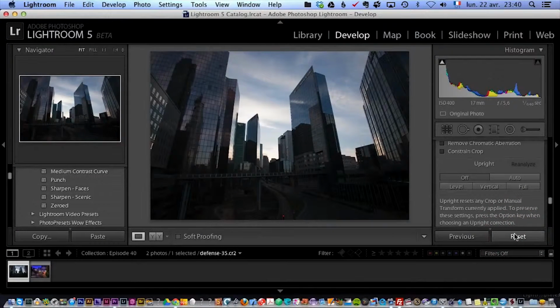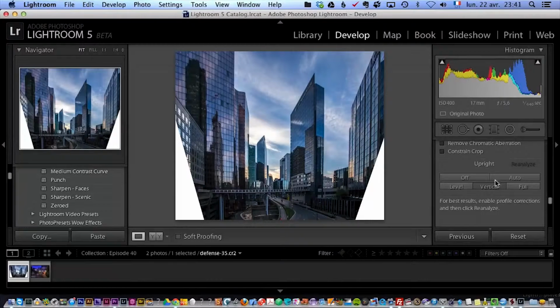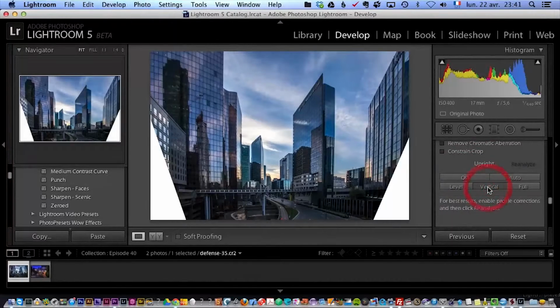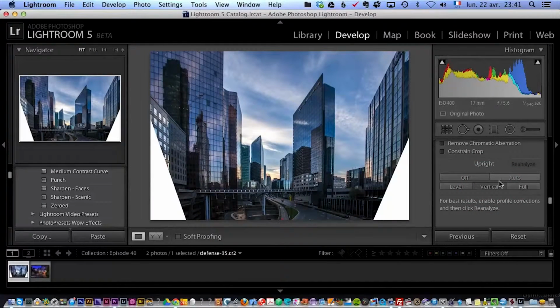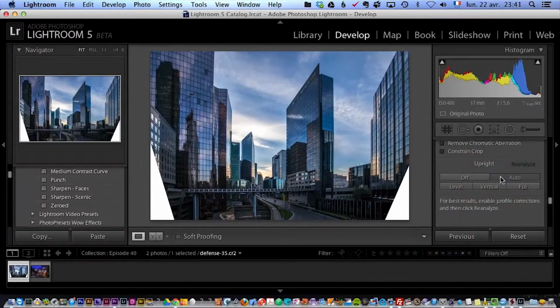Oops, sorry. I clicked on reset. I wanted to click on off. This one has more vertical trouble, so it works differently. You can see off, auto, off, vertical, off, level. Level is just going to make it kind of straight. Full doesn't give a good result there, so you just click off and auto. But auto and vertical is going to do most of the good job. And I just wanted to show you the power of that. I think it's really, really cool.